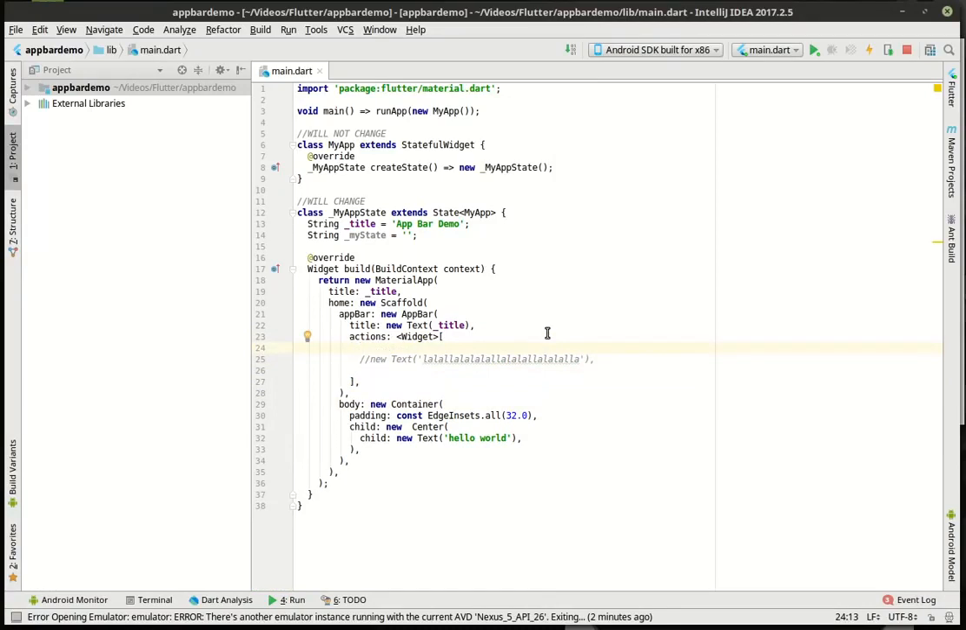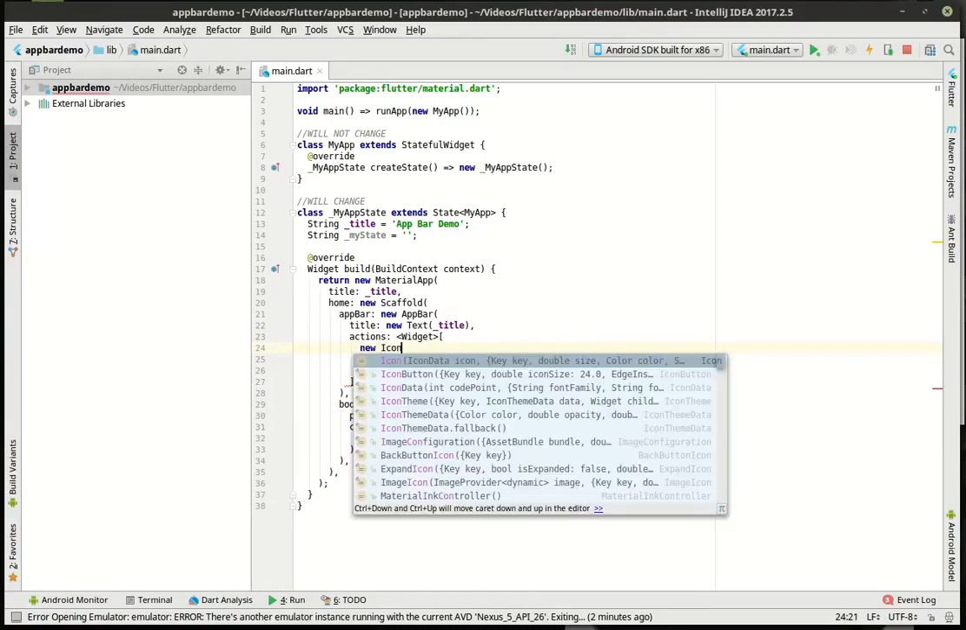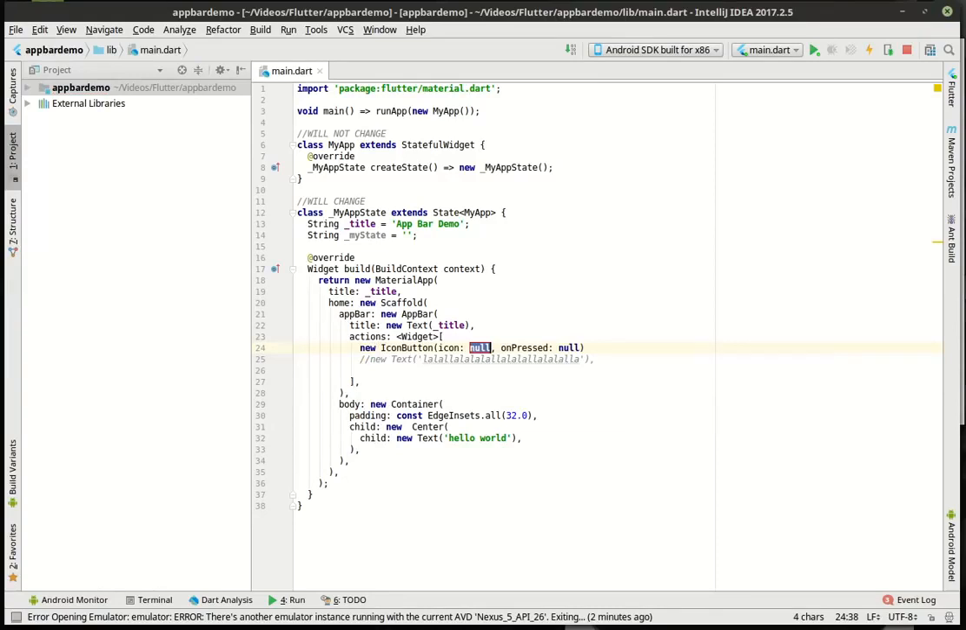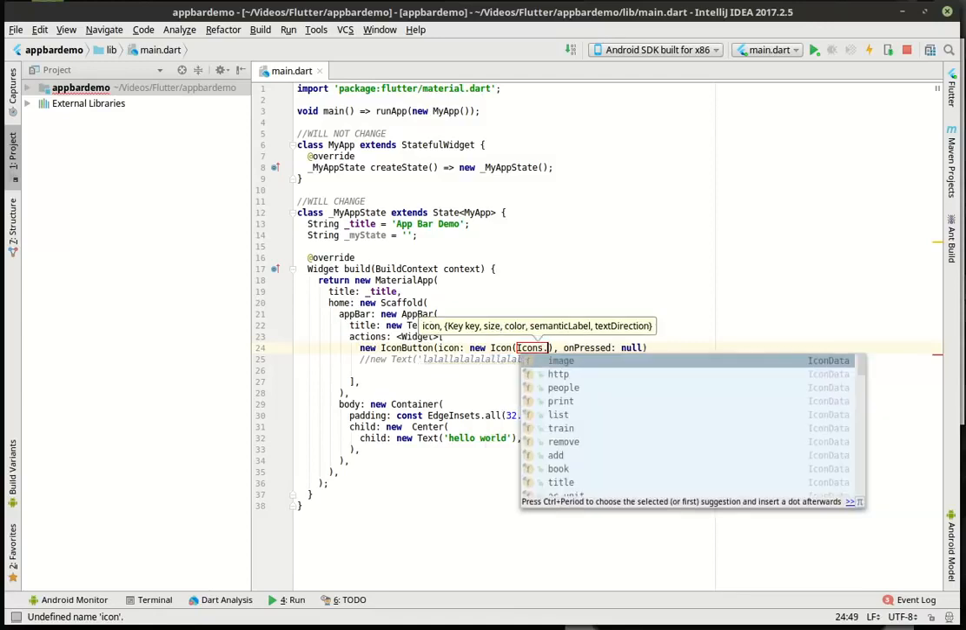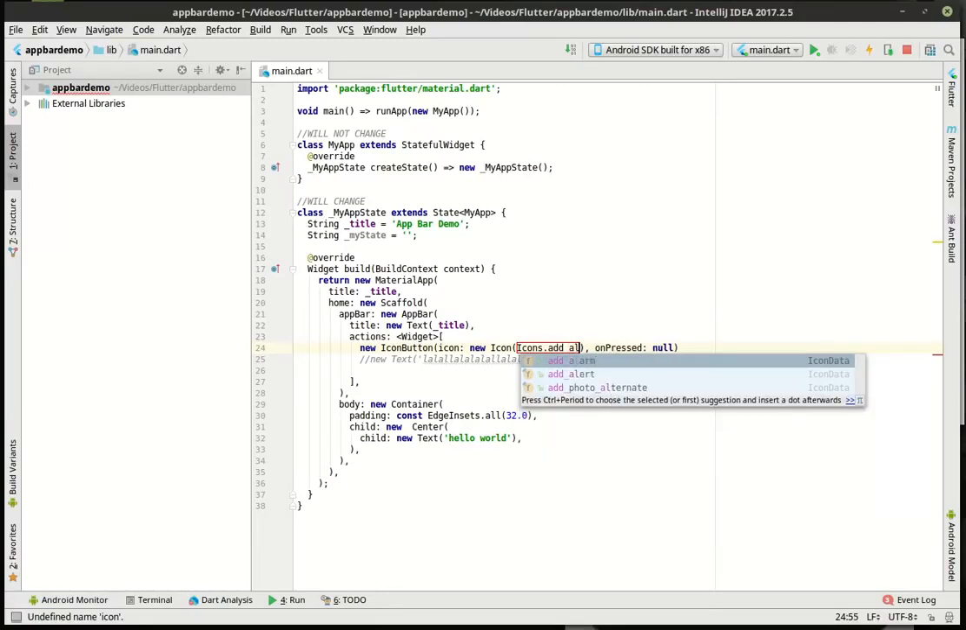Let's say we're going to say new icon button. And notice how it asks for an icon and pressed. So there's two properties that we're going to have to fill in. We really don't have to because they're null, but it would probably be a good idea if we want any sort of real functionality here. New icon. And then we're going to say icons dot, and then we have tons and tons of icons to choose from here. I'm just going to grab some at random. I'm going to say like add alert.